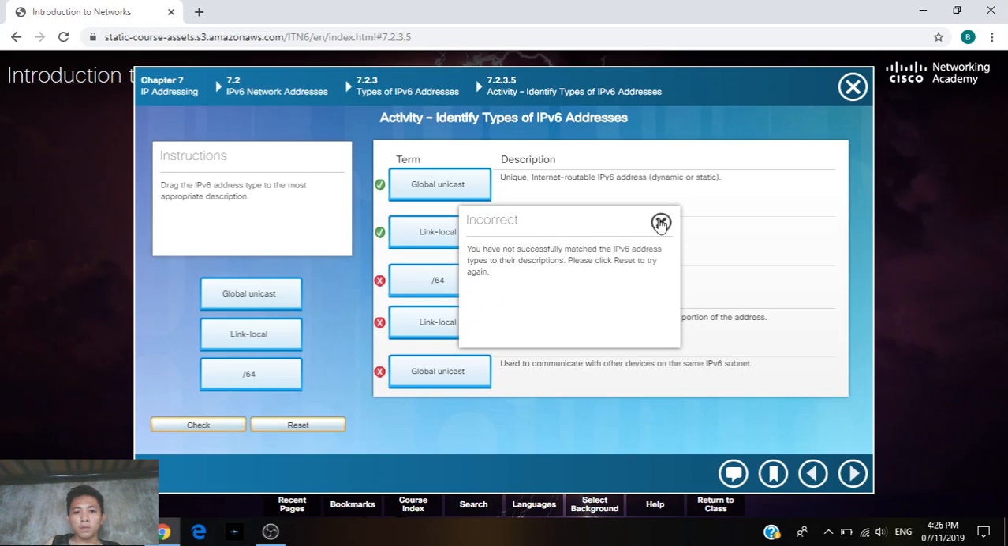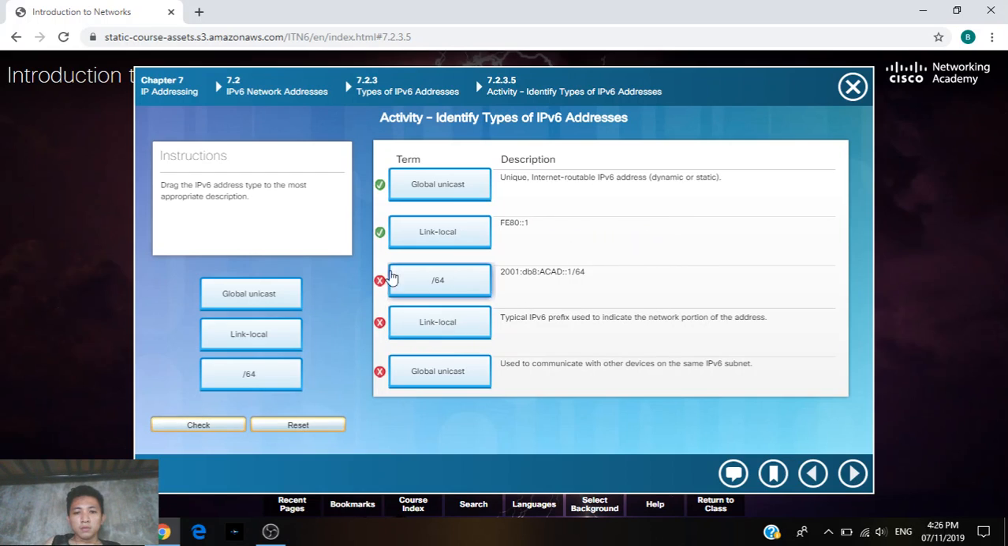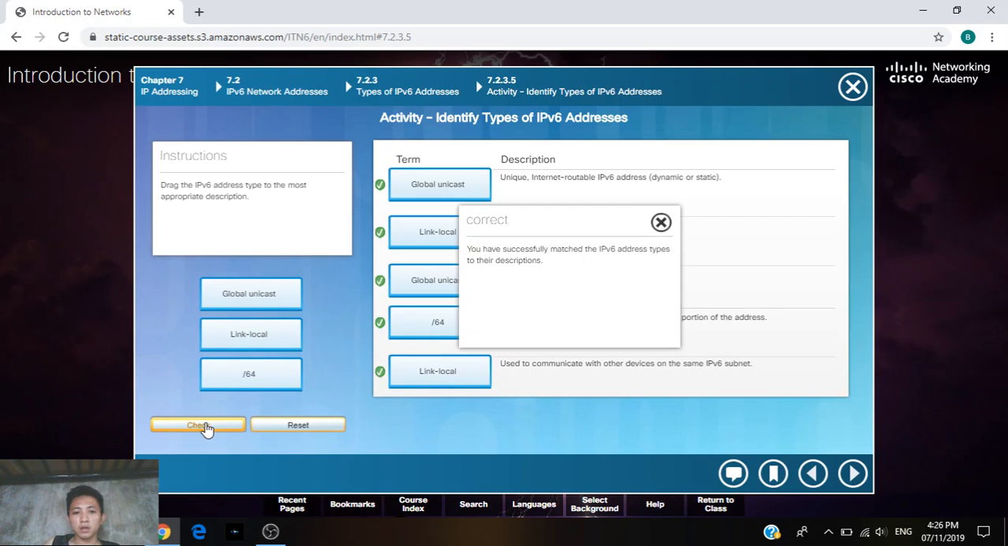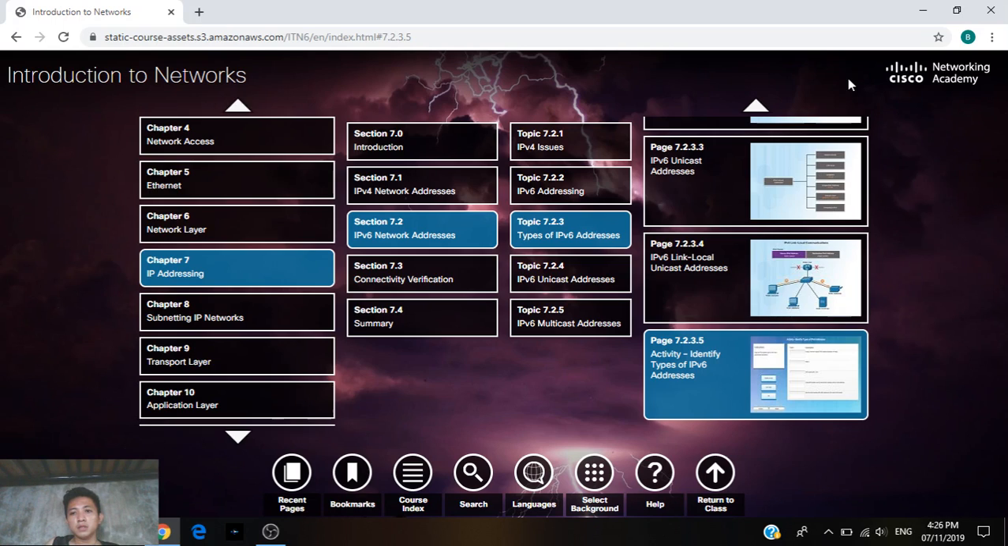So maybe that's a global unicast. Then this is a /64. Then this will be a link-local. So let's check it out. You have successfully matched the IPv6 address type to its description. So let's find another activity for this chapter.